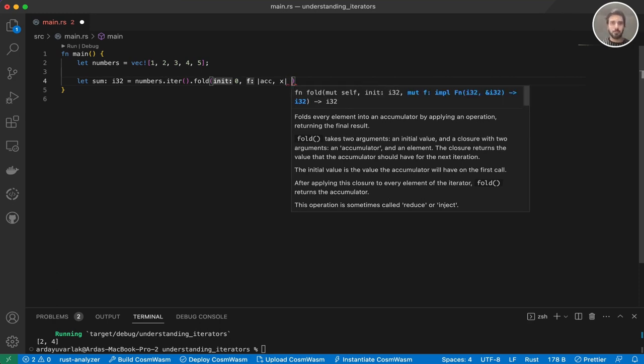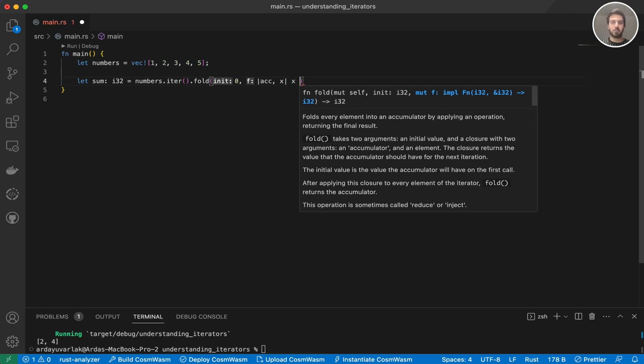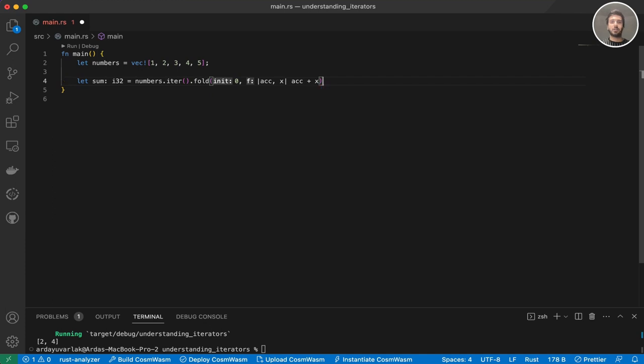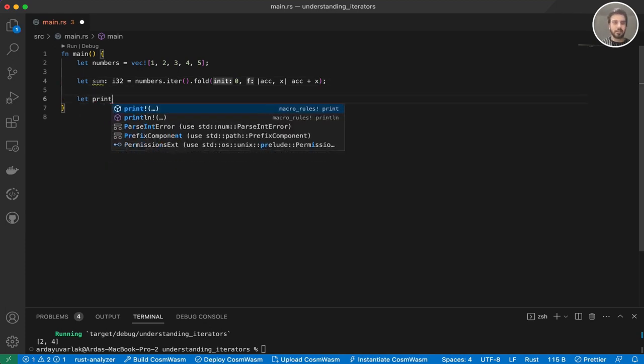And what's going to happen with these two values is that we are going to say acc plus x so that we can have the summation. Now let's print this out and see if it works.